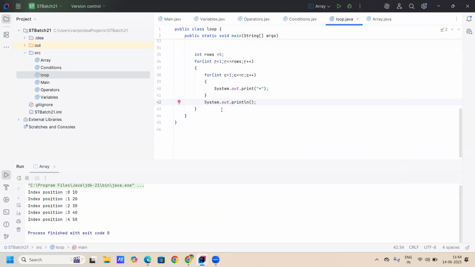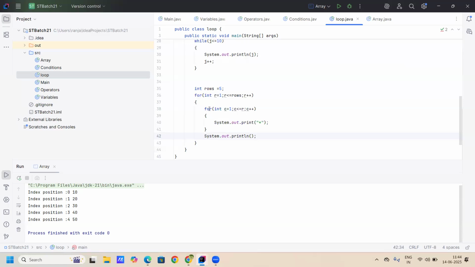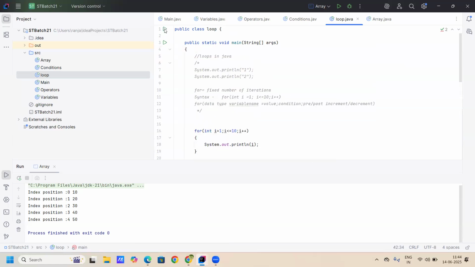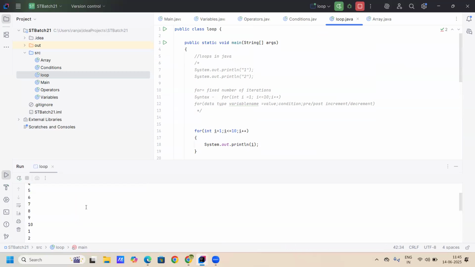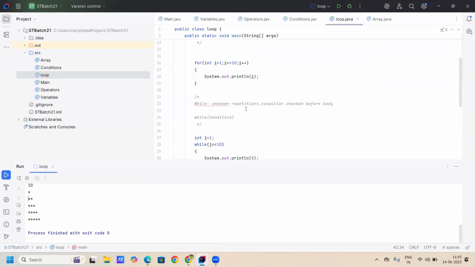I'll just show you the output, so you can get to know how exactly the structure comes. This is the pyramid structure. You can see that there are 5 rows and columns, and it's in a pyramid structure. In the first row, it is only 1 star. Second row, 2 stars. Then third row, 3 stars, 4 stars, 5 stars. I'll explain how you got this structure.